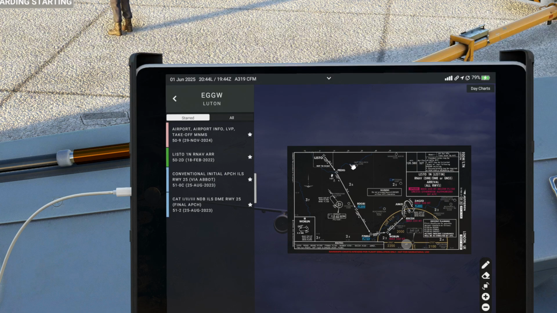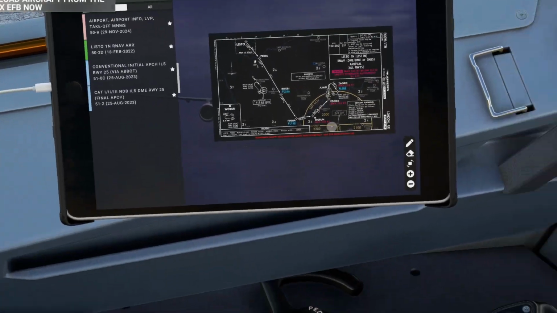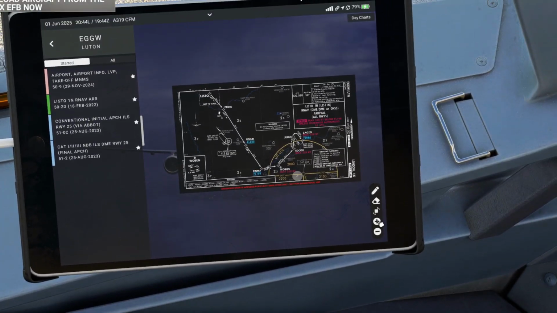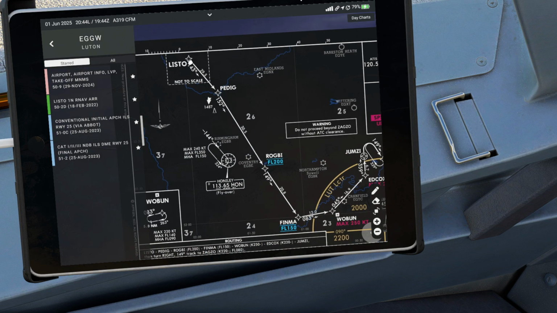Okay, so this is our approach. Again, it's our arrival chart. It's the Listo 1 November arrival. We'll be coming down here from the northwest.